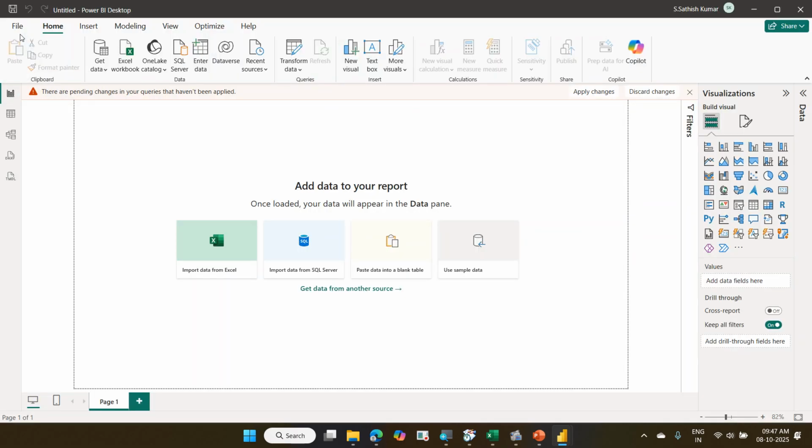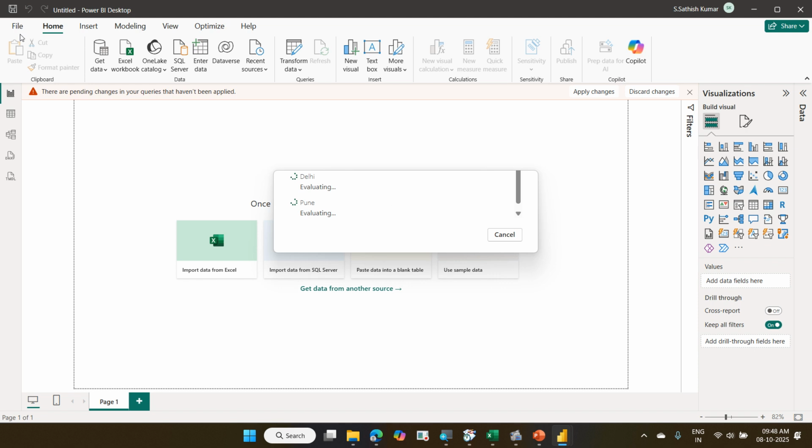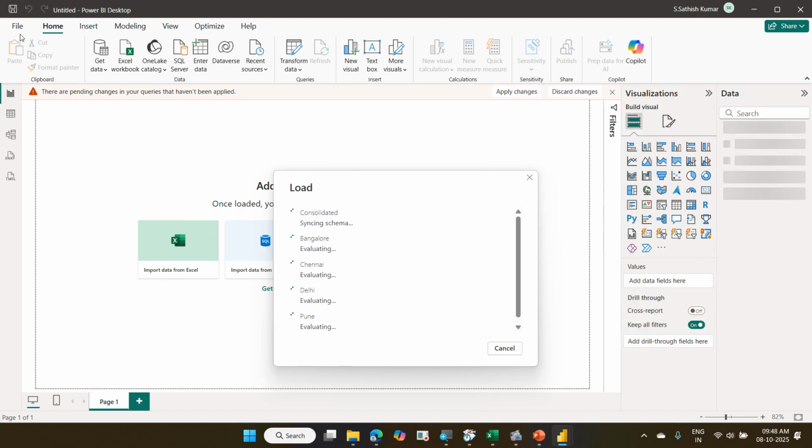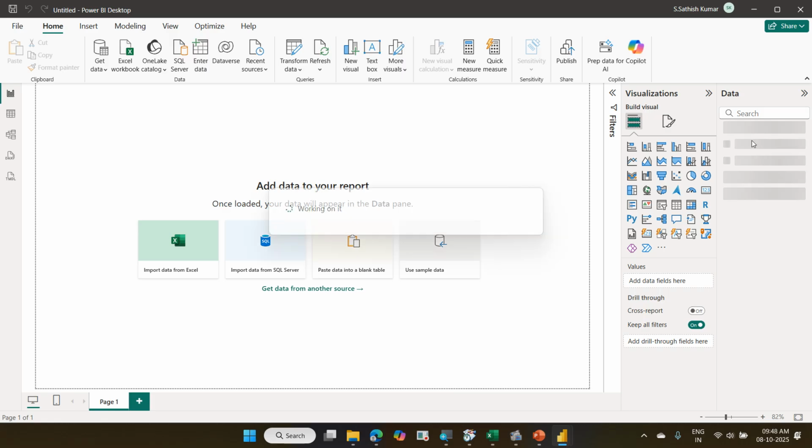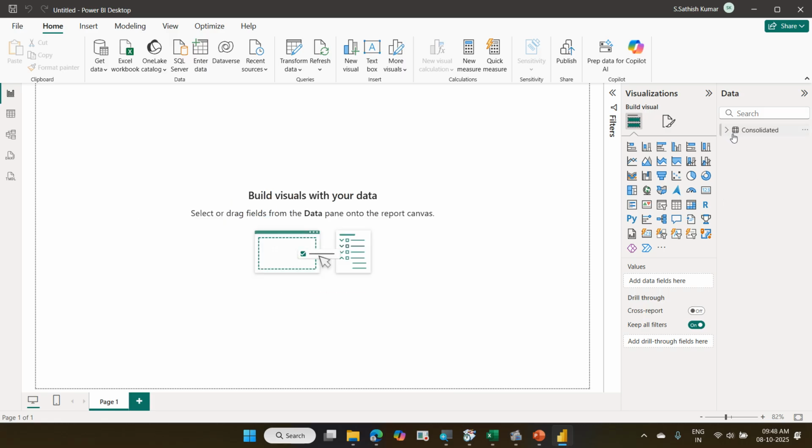Yes. Now even though it will say all the 5 sheets, you can see only 1 sheet will get loaded. It's saying loading consolidated, Bangalore, Chennai, Delhi, Pune, but on the right hand side, you will get only 1 sheet. Only the consolidated sheet will get loaded. Other sheets will not get loaded. All the other sheets are available still, but it's not loaded.